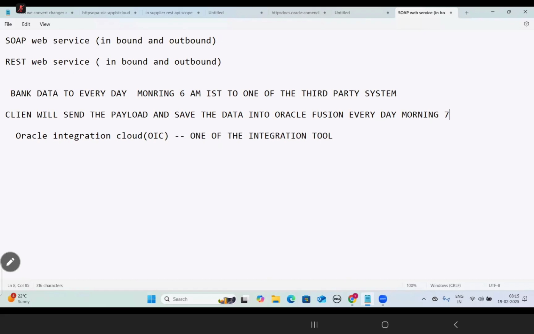What we did yesterday in the REST web service, I passed the payload manually and stored the data, right? Yesterday I showed that. You remember the POST operation, I passed the payload and stored the data. And in the REST web service, we have a GET operation to get the data. Manually we have done it, right?